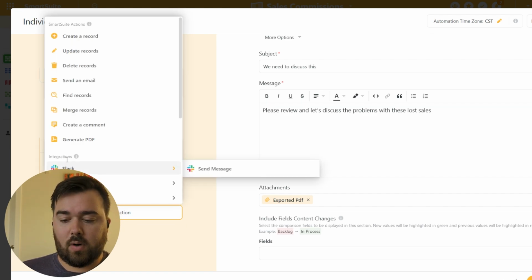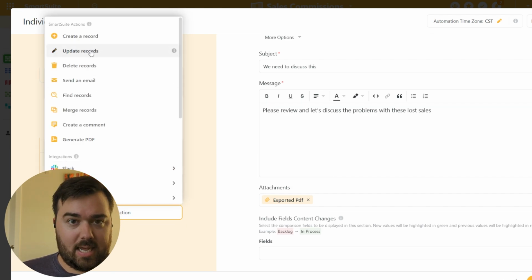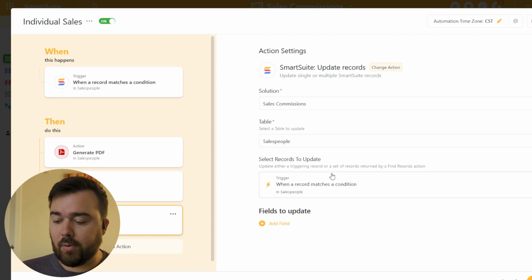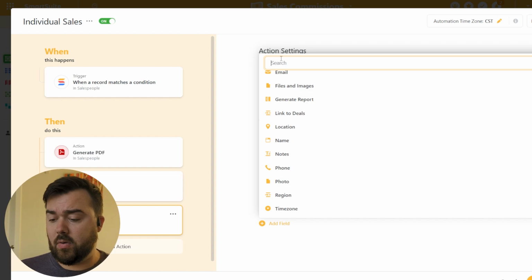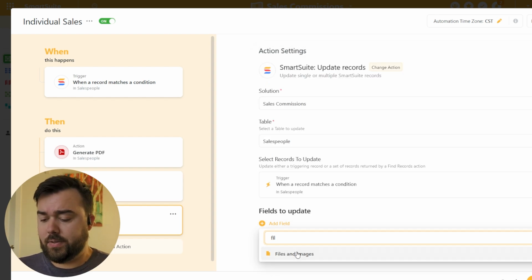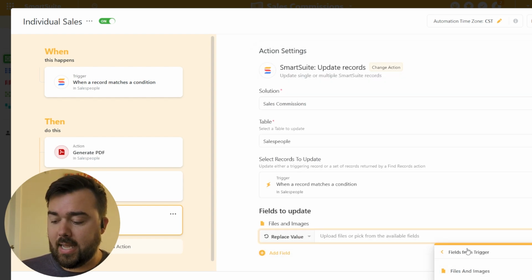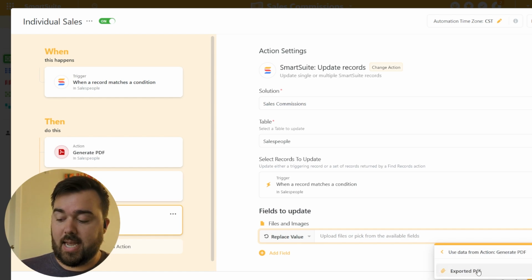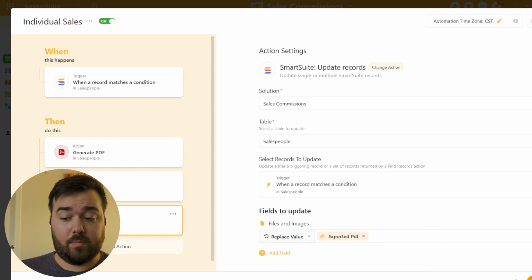The one last thing that I want to do here is I'm going to hit update records, and we're going to map this to the exact same automation. And then I'm going to search for the files, and we're going to do, again, the exact same function here of update the PDF there, and we should be able to map this and hit save.